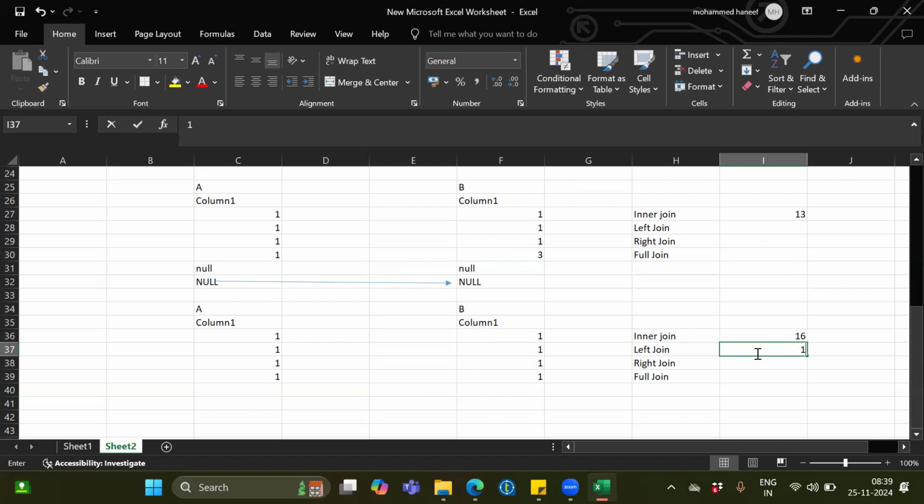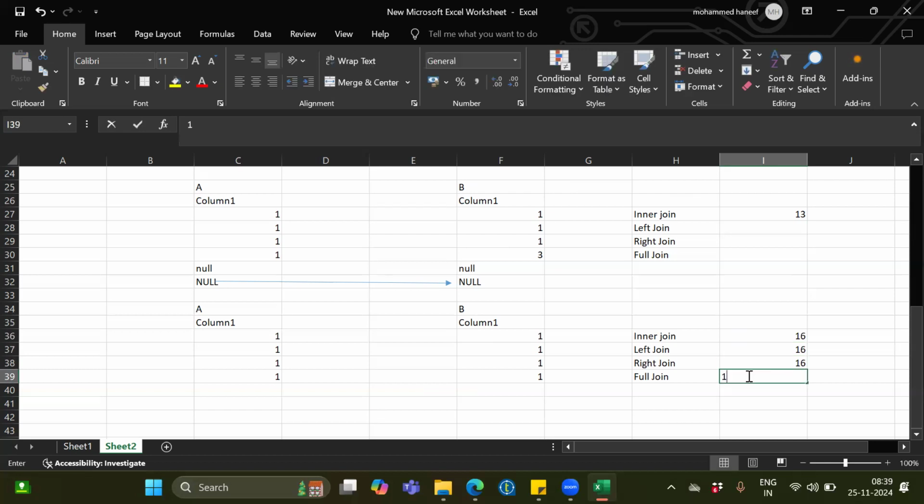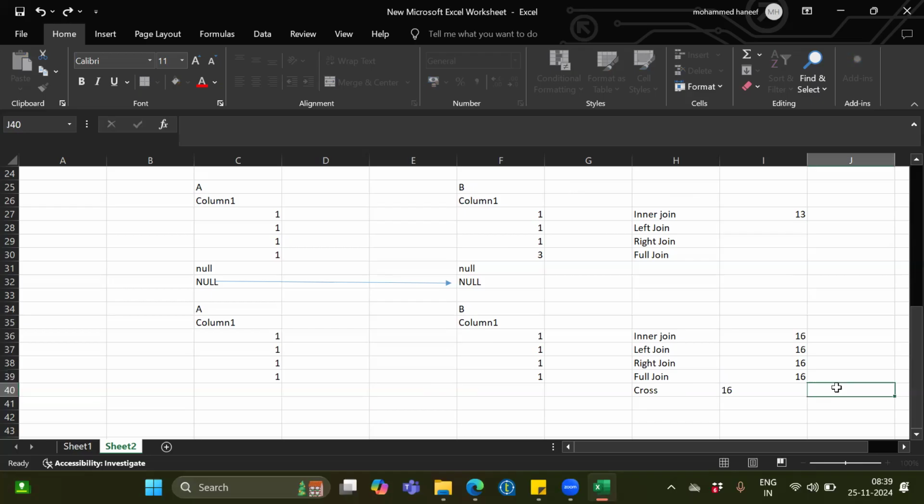Here also 16 records. Here also 16 records. Here also 16 records. And cross join also has the same 16 records. So like that they will try to confuse. You should not get confused in the interview. So this kind of scenarios they will ask. So you have to be very clear.